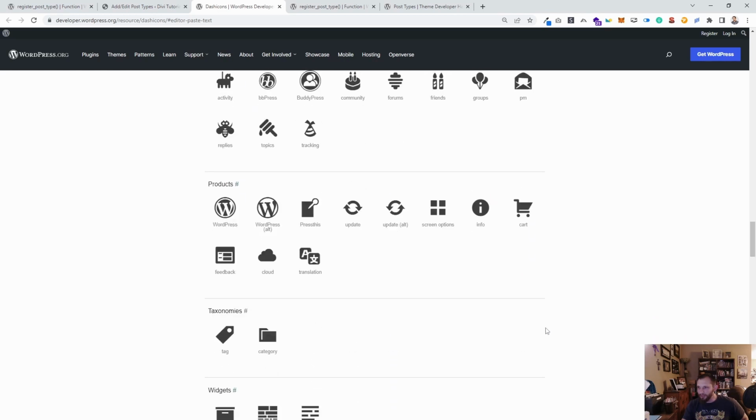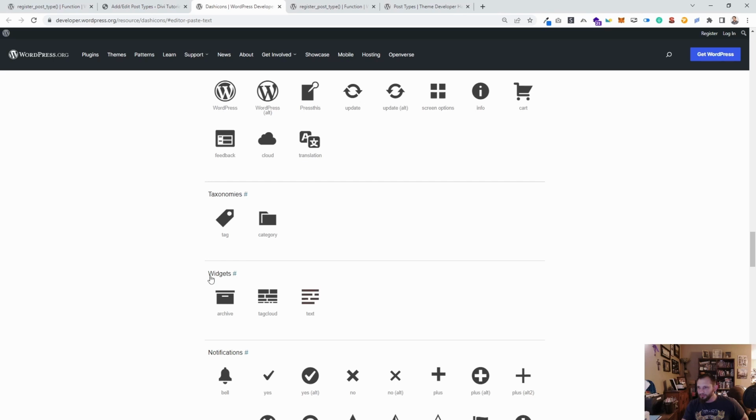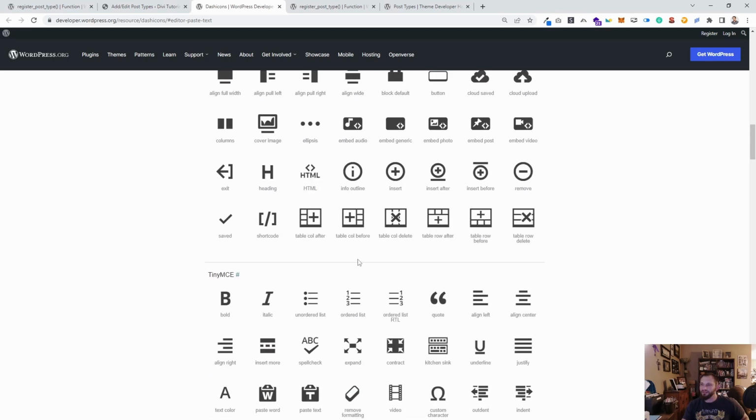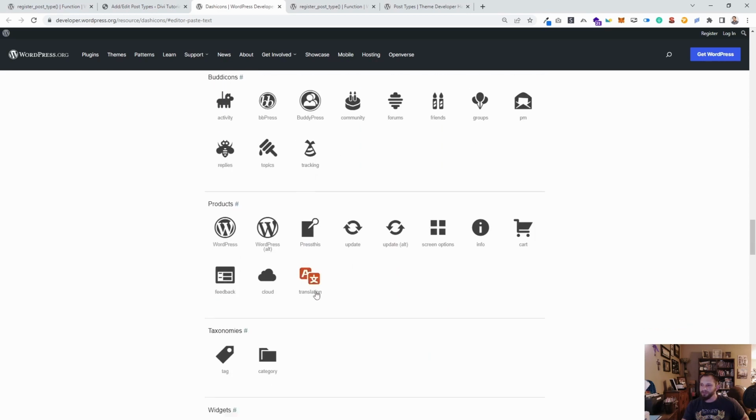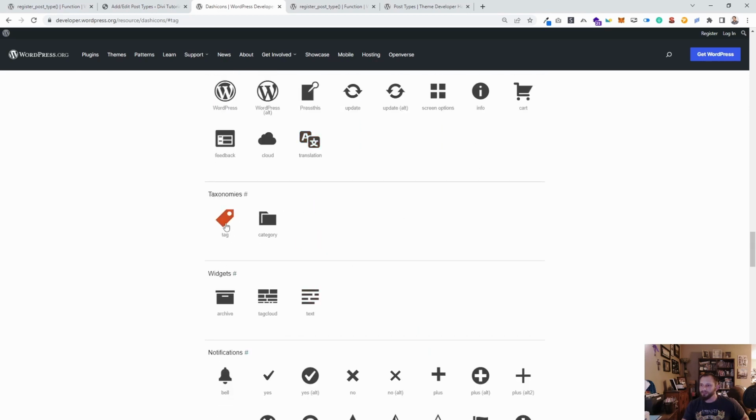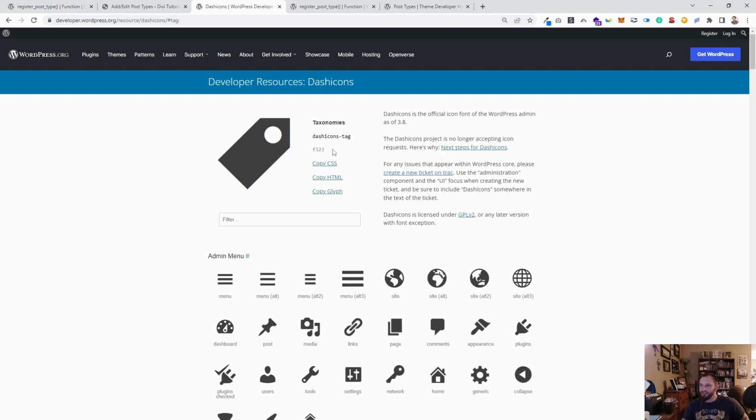But they have quite a few. Let's just call it a recipe. Let's use this little tag thing actually and just do that. So that one is called tag, and it uses F323. Actually, I think it's dash icons tag.